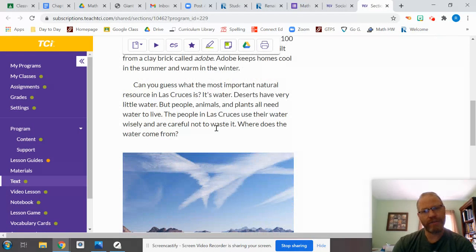Can you guess what the most important natural resource in Las Cruces is? It's water. Why? Because it's so dry there. So the river is hugely important for its water. Deserts have very little water, but people, animals, and plants all need water to live. The people in Las Cruces use their water wisely and are careful not to waste it.